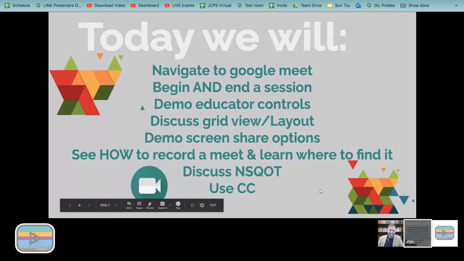We're going to begin and end a session in Google Meet, demo the educator controls, discuss grid view and layout option, which is new since last year, demo screen share options, see how to record a Meet and learn where to find it, and then discuss the national standards for quality online teaching and using closed captioning, ironically enough.